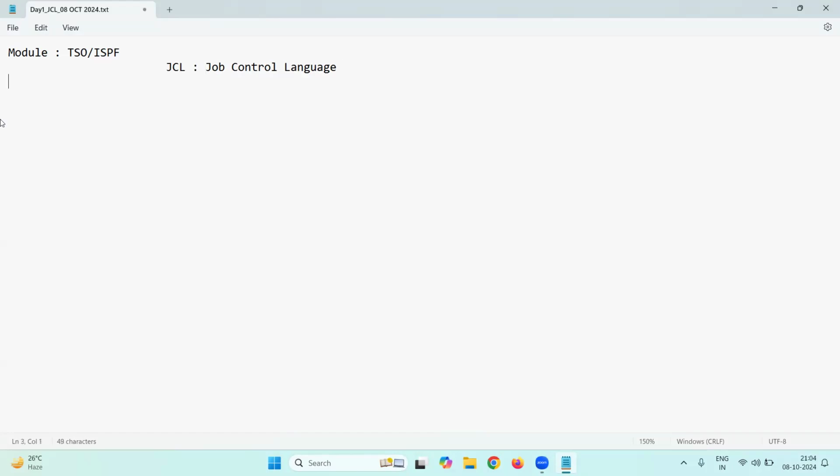So using JCL, what can we do? First you might have a doubt: what is JCL? I already gave the abbreviation. Using JCL, we can compile the code. Basically, we can compile and run programs.